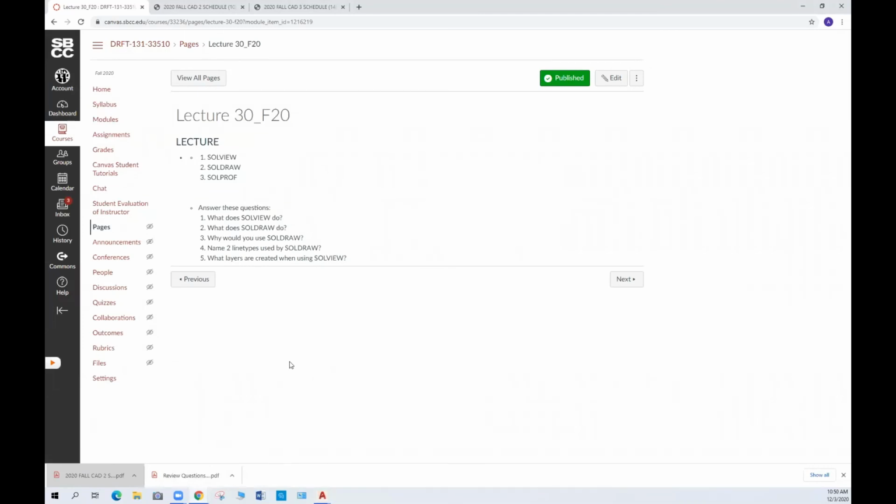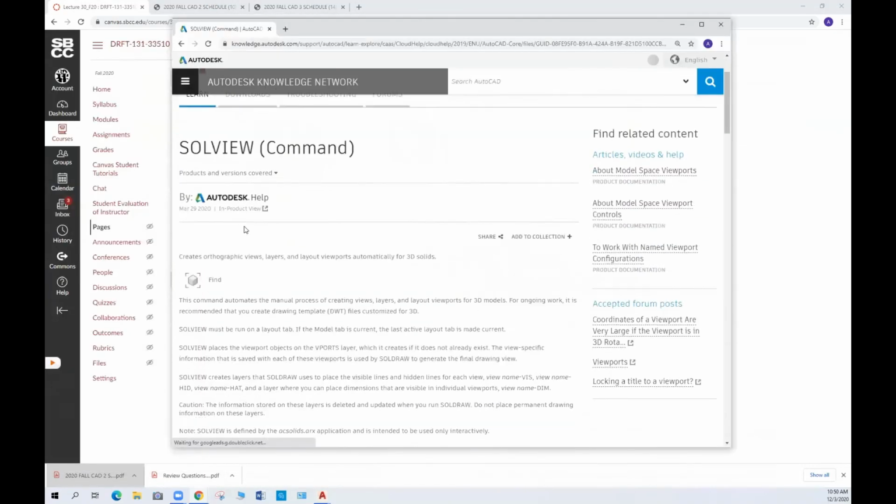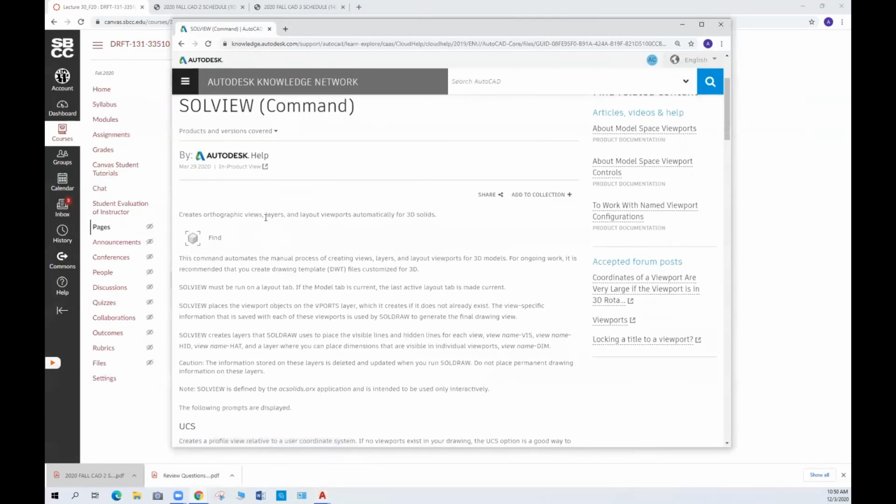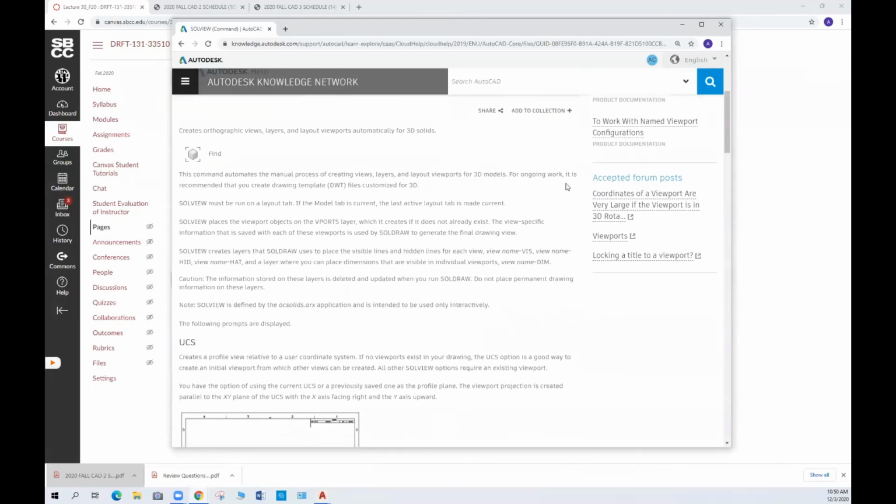What does Solview do? Solview creates orthographic views, layers, and layout viewports automatically for 3D solids. So that's what it can do. Automates the process of creating views, layers, and layout viewports for 3D models. For ongoing work, it is recommended that you create drawing template files customized for 3D.